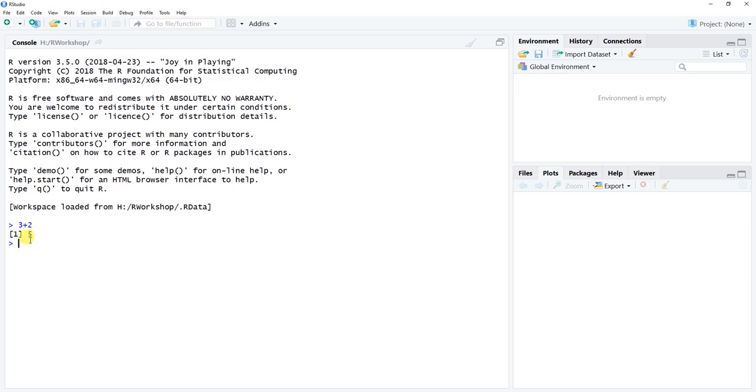Now, note with R, it doesn't matter whether or not you have spaces or don't have spaces between these different operations. So for instance, you could do 3 space plus space 2. And if you hit the enter key on your keyboard, you again will see that you get 5. Okay?